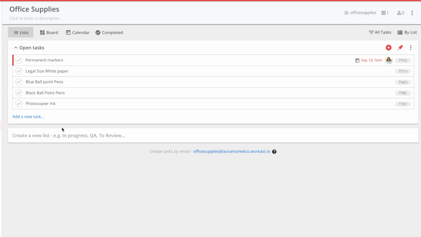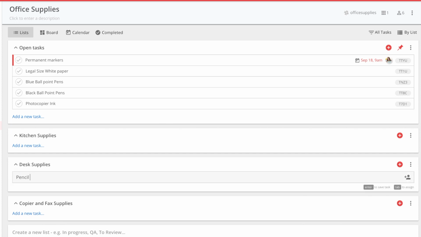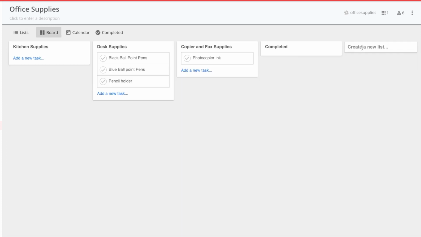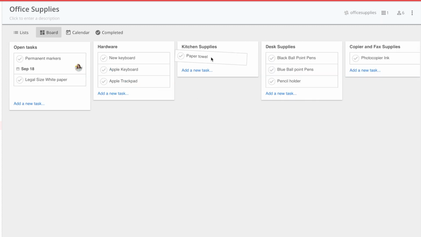To create a new list within a space in Workast, click Create a New List and give the new list a name. You can add tasks directly to the list by clicking here or by dragging existing tasks to the appropriate lists. Lists can also be created in Board View, and tasks within Board View can be moved to different lists by dragging the card to the column.